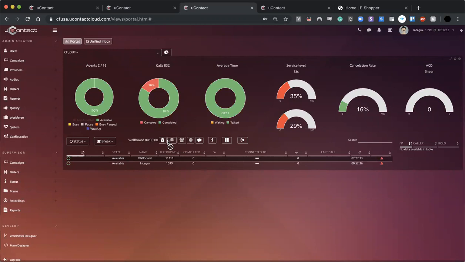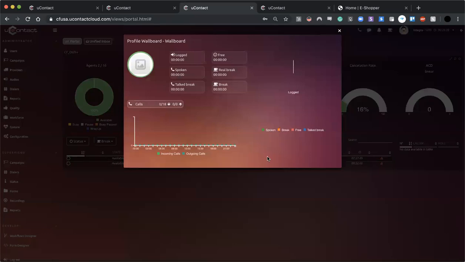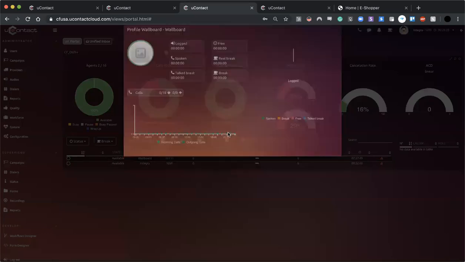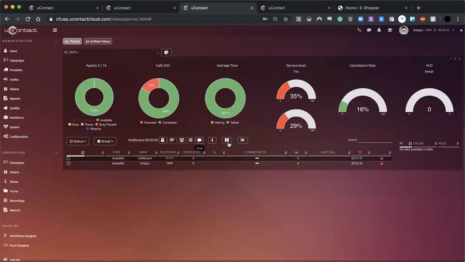Or maybe it's a situation where you need to enter into the call as the supervisor. So you can say to them, hey, I'm entering the call. You press this button here, you now enter the call. There's now you, the agent, and the client all together on the call. We can get the information for how their entire day has been, or we can chat with them. We can also pause and log them out of the system if we want to as well, directly from this board.